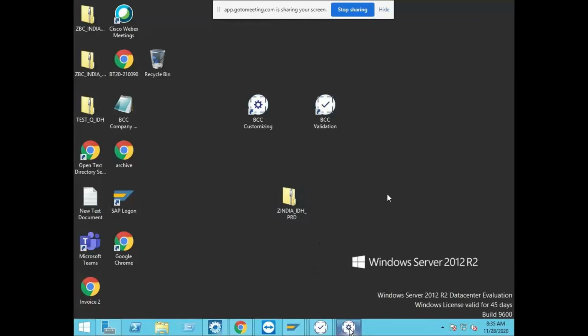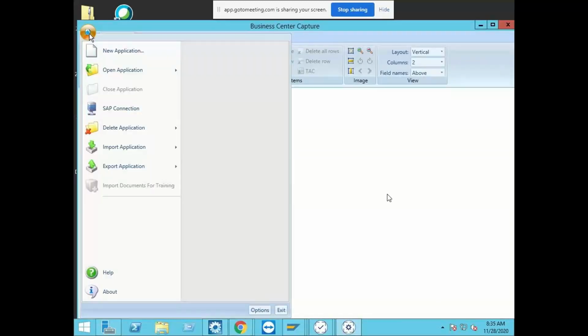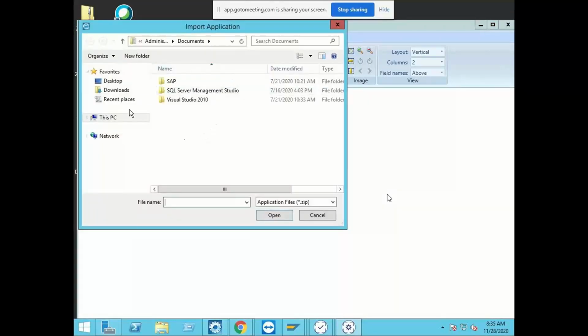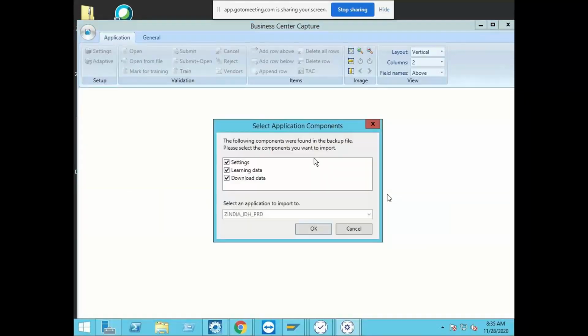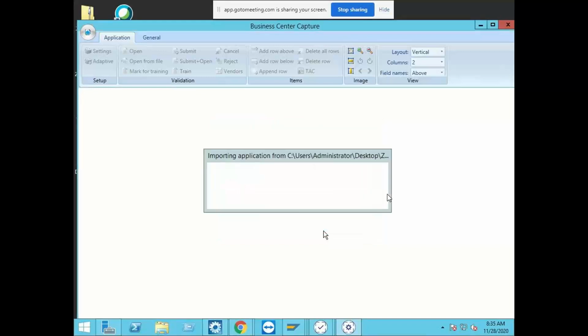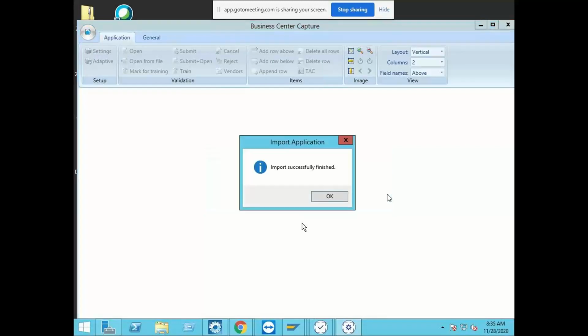And let's say you went to the production environment. Here you can import that application from file. You no need to create a new one again, right? So you just import from the configuration. So import all the data, click on OK. So it's like transferring the configuration from one client to another client. So in BCC level, we need to import like this.